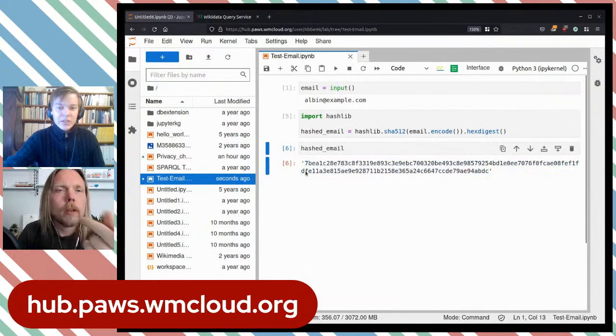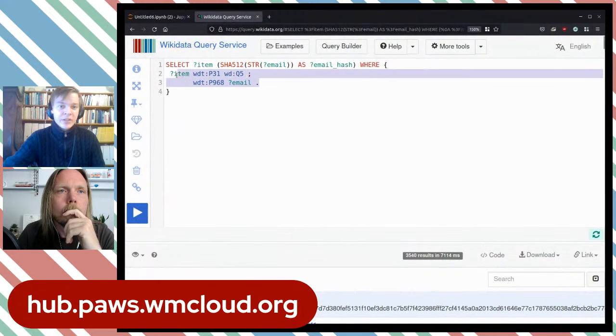So I just copy, do this. Do you need to prepend mailto: here? Because I think that's in the string in the query before you hash it. That's a really good point. We can actually try this in the query service, I think, to demonstrate.